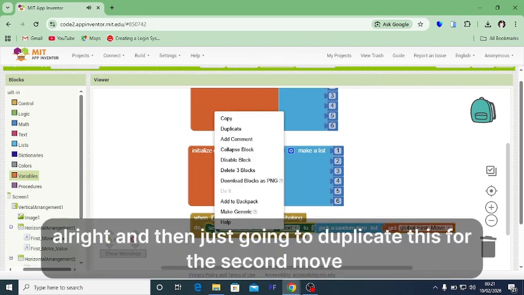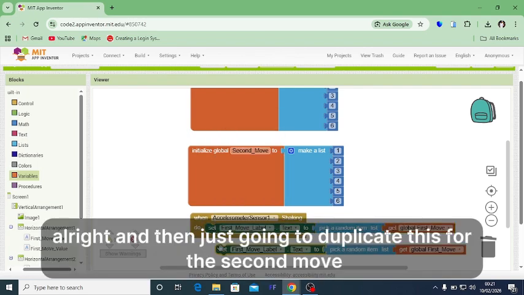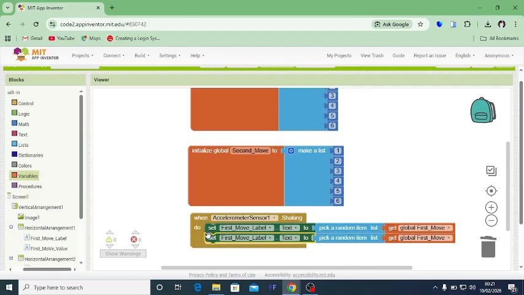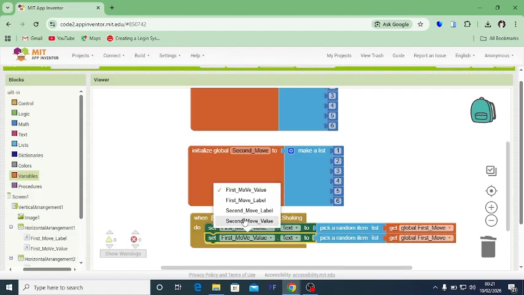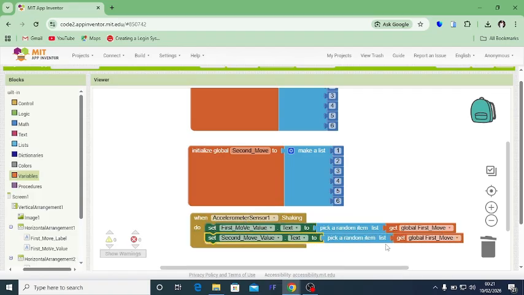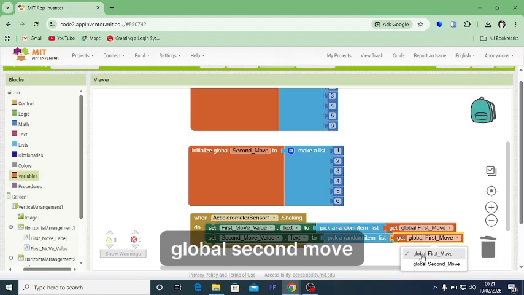Alright, and then I'm just going to duplicate this for the second move. Second move value, first move value, and second move value. Global second move.